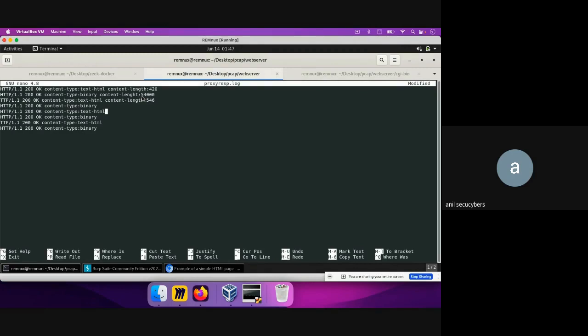So this is one scenario where content length can be useful. It can highlight whether any system has downloaded a huge amount of files from a particular web server. So content length is quite useful in analyzing proxy logs.